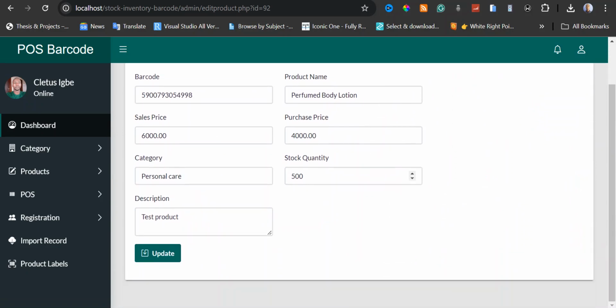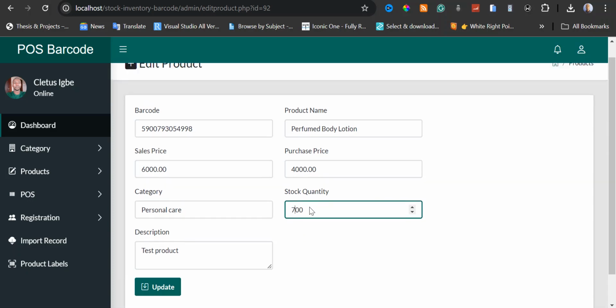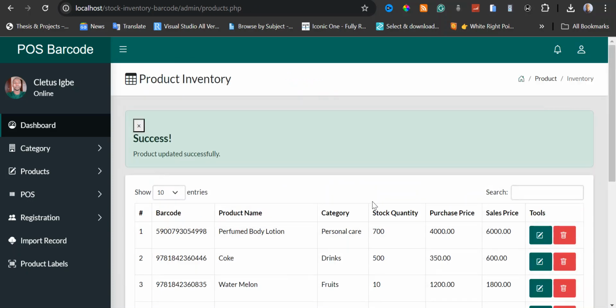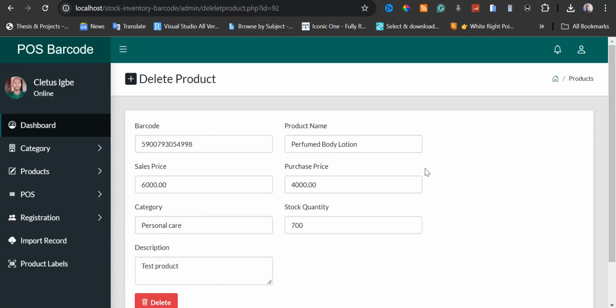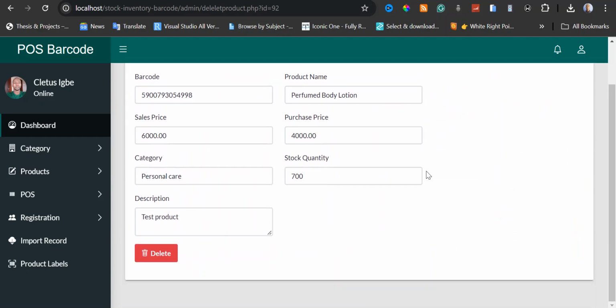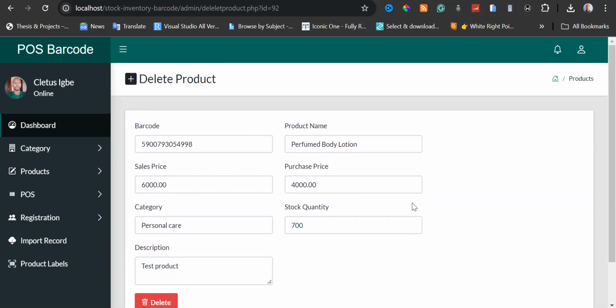So we are going to increase the number of stocks. Let's take, for instance, they say, hey, that wasn't the stock quantity, the stock quantity is actually 700. Okay, fine. We are going to increase the stock quantity to 700, and then click on the update button. All right, so it has been updated successfully. Now we have the stock quantity updated to 700. If you like, you can also delete this product. But for now, we are not going to delete it because we actually want to use it for testing purposes in this video.